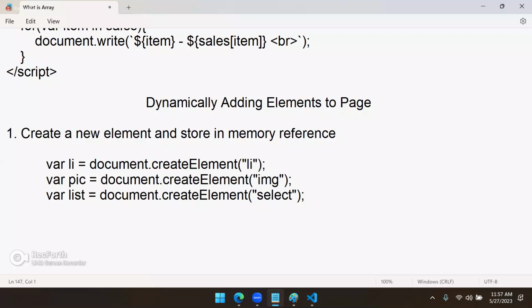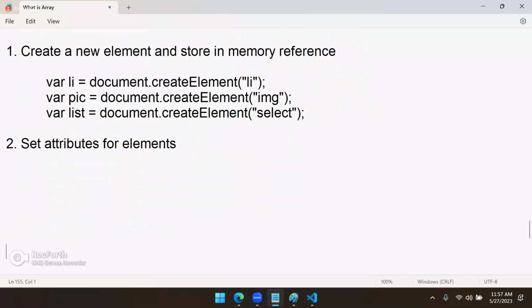After document.createElement, the element is created, but for that element we need some attributes: width, height, text. Those attributes we need to define. Second, set attributes for elements. How do we set attributes? Suppose pic is an image: pic.src, what is the image? pic.width, what is the width? pic.alt, what is the alternate text? You know all of them.